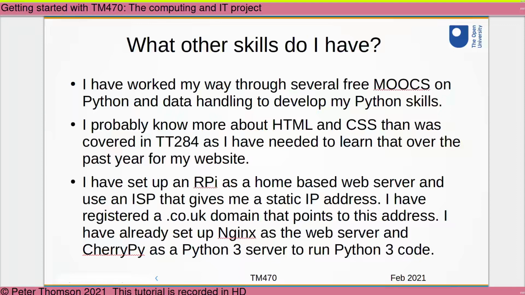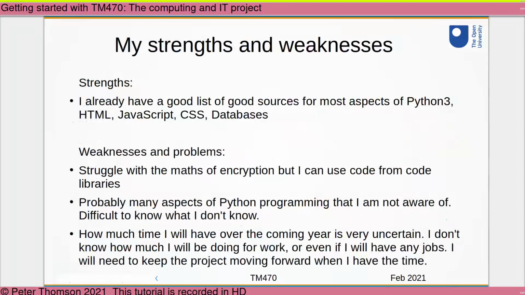They've registered a co.uk domain that points to this address. They've set up Nginx as a web server and are familiar with CherryPy as a Python 3 server to run Python 3 code. This is all looking very appropriate for a project based on developing something for the internet. They've already got a good list of sources for most aspects of Python 3, HTML, JavaScript, CSS and databases.